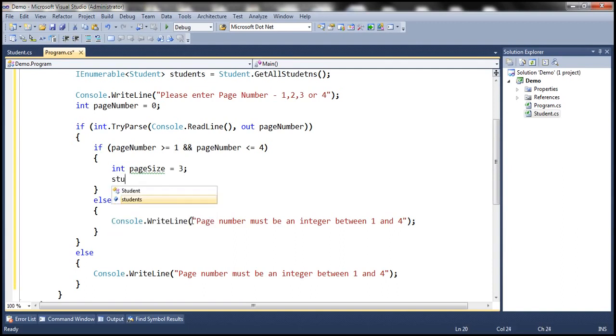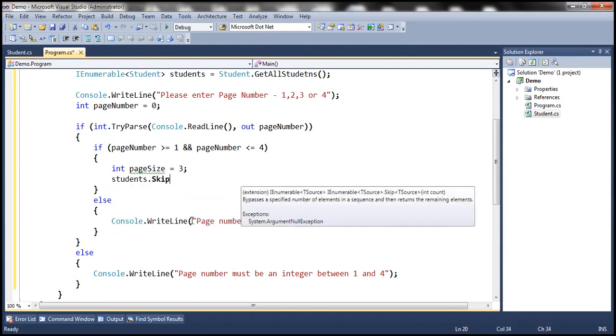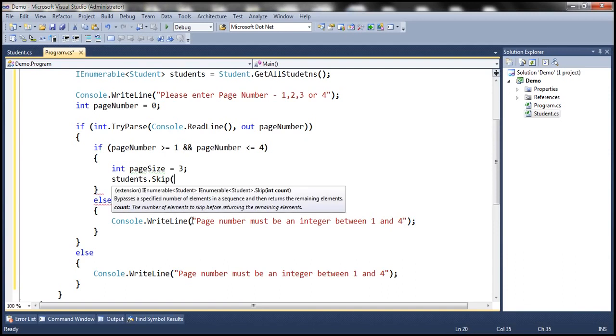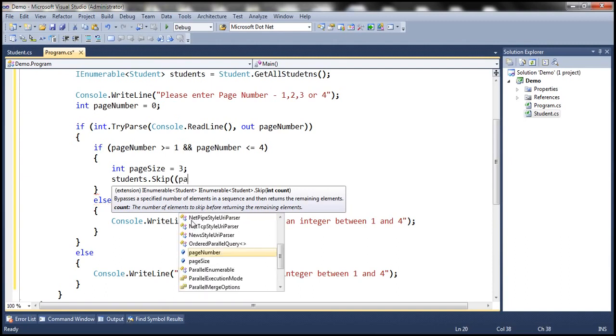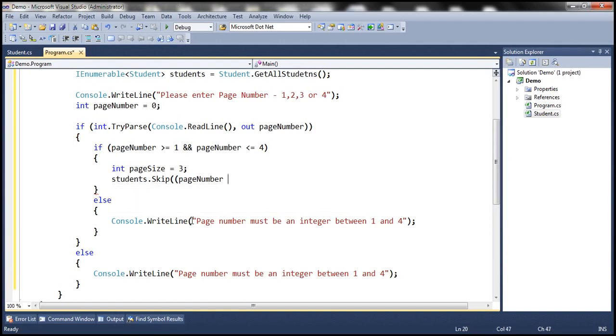So students dot skip. So now let's say, for example, if the end user has entered page 1, then we should display the first set of 3 records, right? 1 to 3, 101 to 103. Now for that we shouldn't skip any records, right? Any rows. So what we are going to do to achieve that is take the page number, subtract 1, and then multiply that with page size. So that is the number of rows that we want to skip, right?